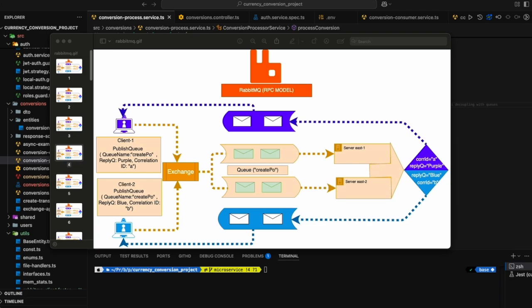But using message queues and with RabbitMQ, what we can do is that this one backend server that will receive this request will actually share this request to many other backend servers that share as well the same queue subscription.